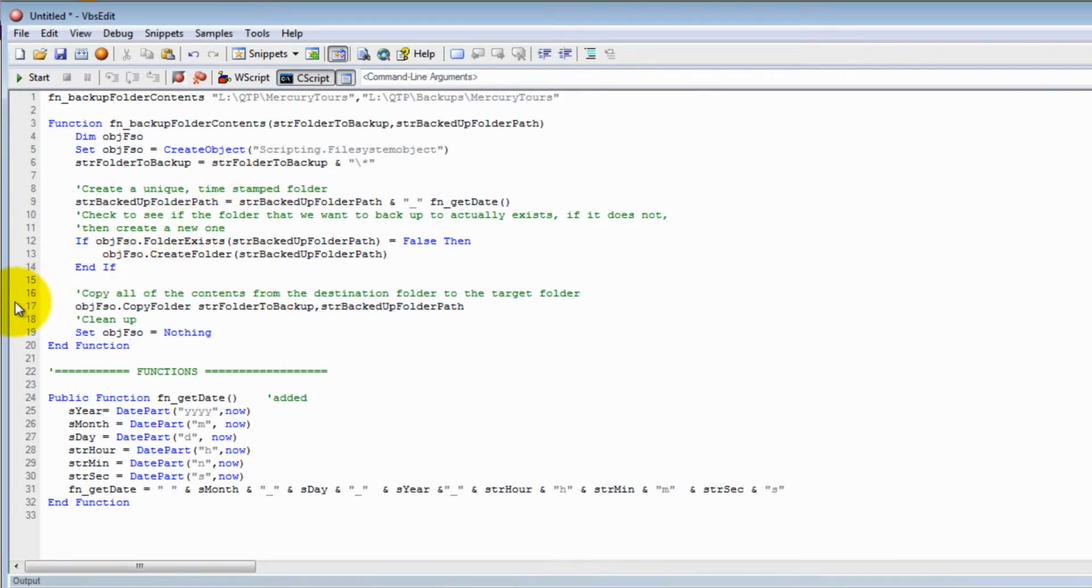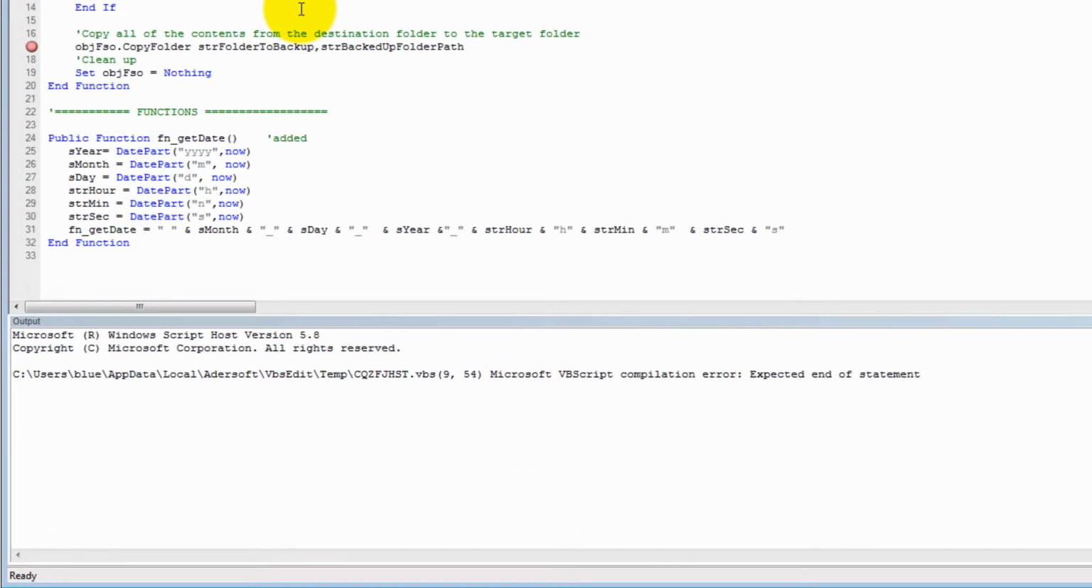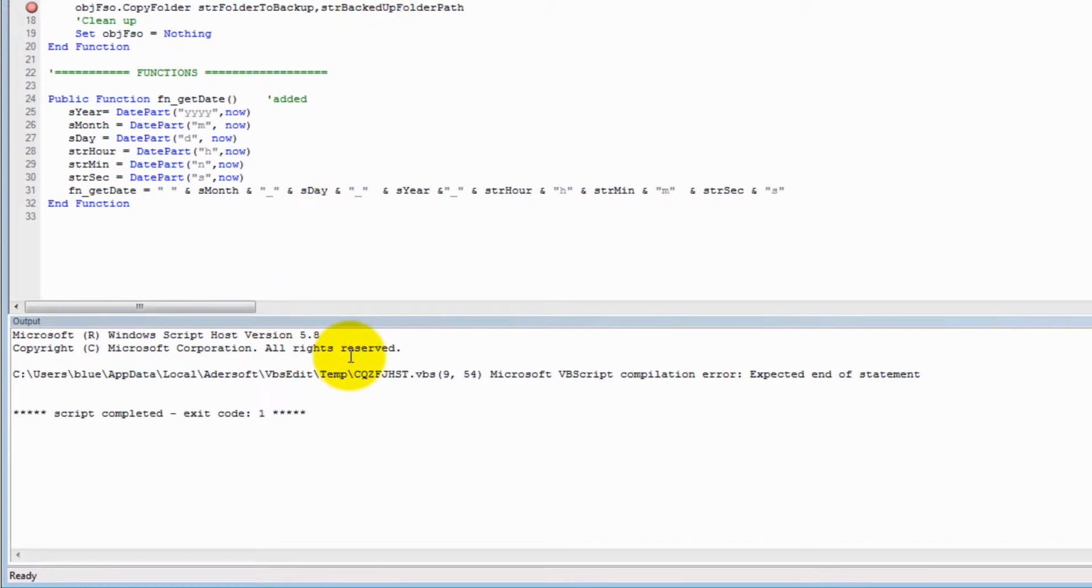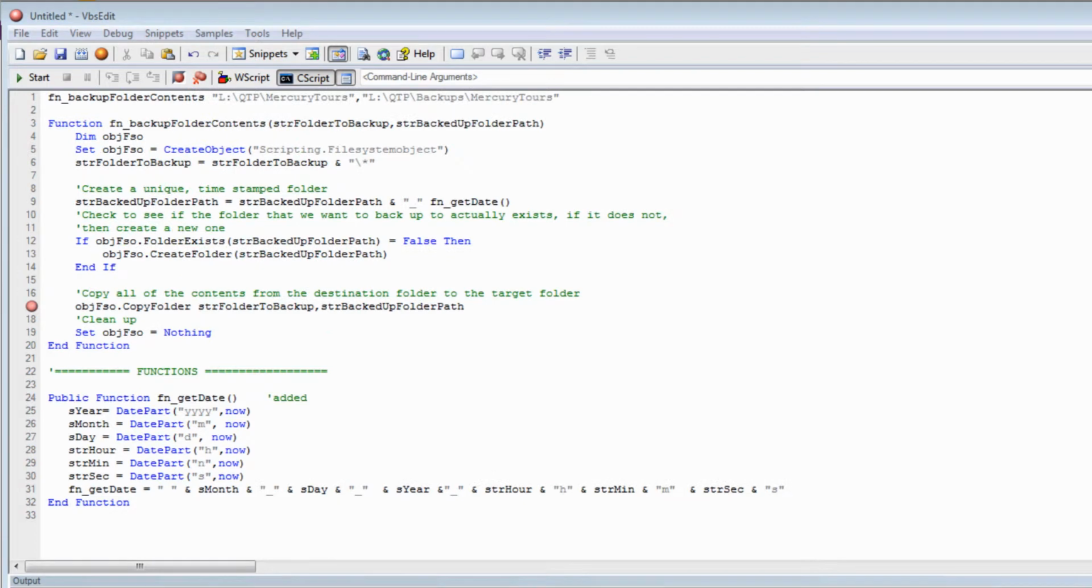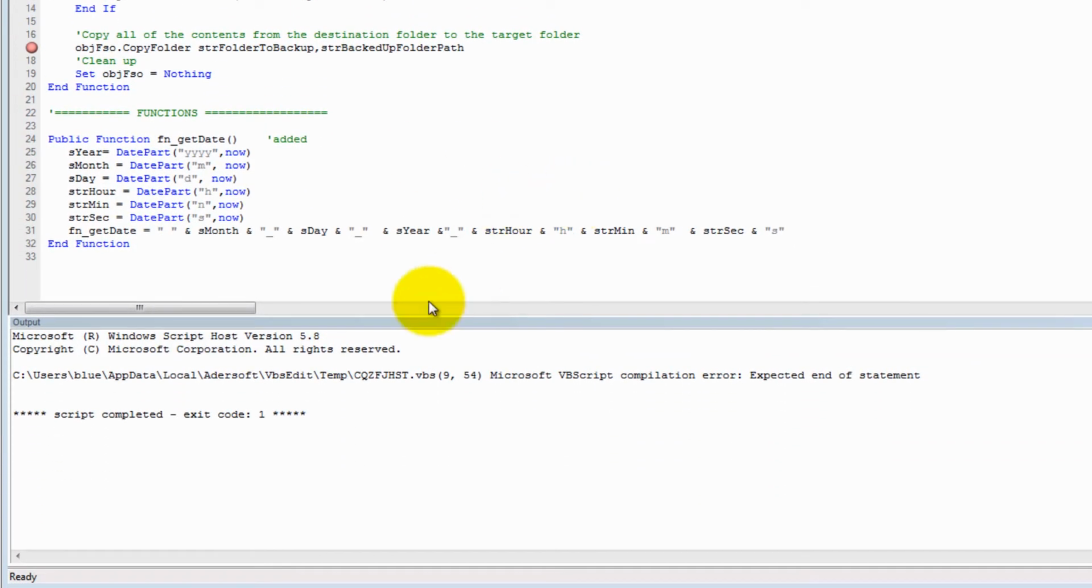I'm just going to pause here just to show you guys what VBS Edit can do. Look, you can run your scripts from VBS Edit right here. I ran it, and it says script completed, and it did not complete correctly. Do you guys see this? Exit code 1. That means there was an error.